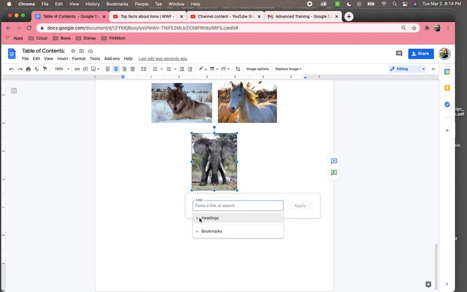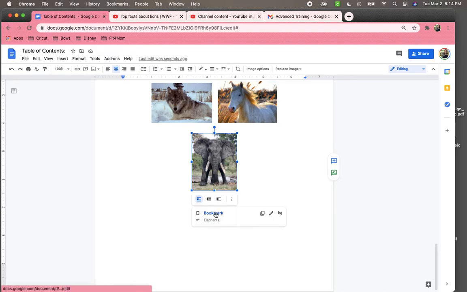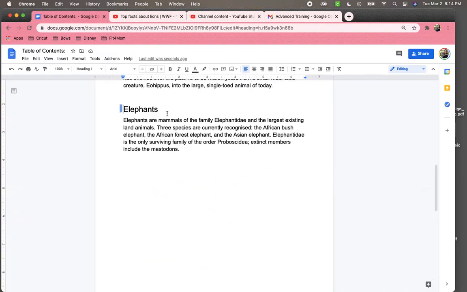It's going to ask me, do I want to link to one of the headings that I have in my document? Do I want to link to a bookmark in my document, or do I want to paste a link in? A link could be to a YouTube video, a website, another document, whatever it might be. I'm going to link to my bookmark on elephants and click apply. So now if I'm a student or anyone interacting with this, if I click on my elephant picture and I click on bookmark, it's going to drive me right to that paragraph that I bookmarked earlier.